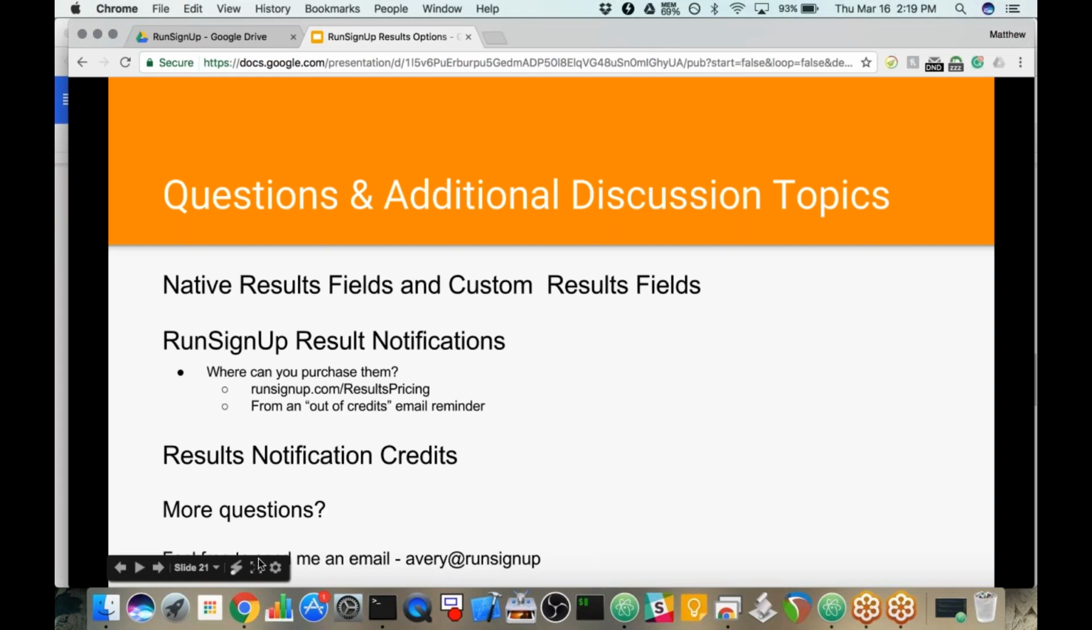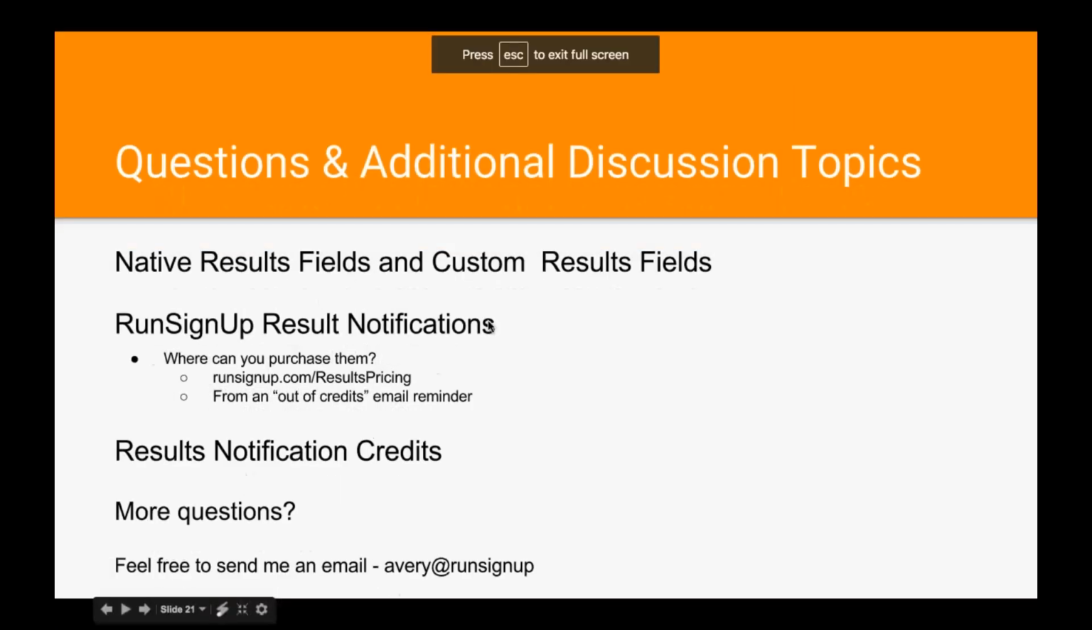So I wanted to quickly cover what native results fields and custom results fields are. Basically, the way that RunSignUp works is it has certain results fields that are native to our database, and that means basically that they already exist in our database and they tie into existing user information.